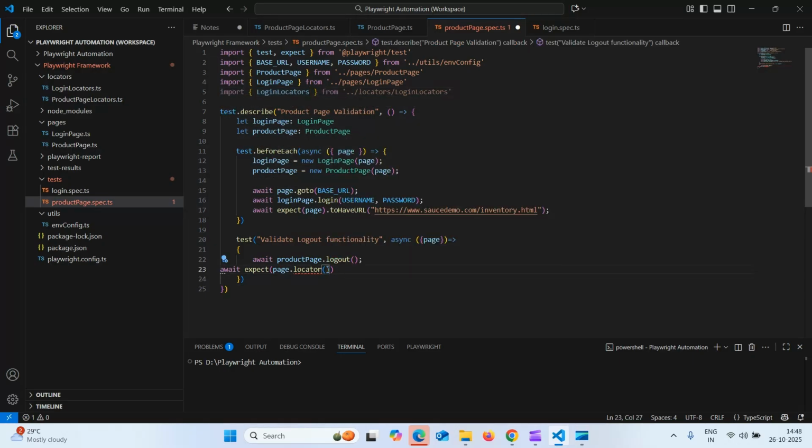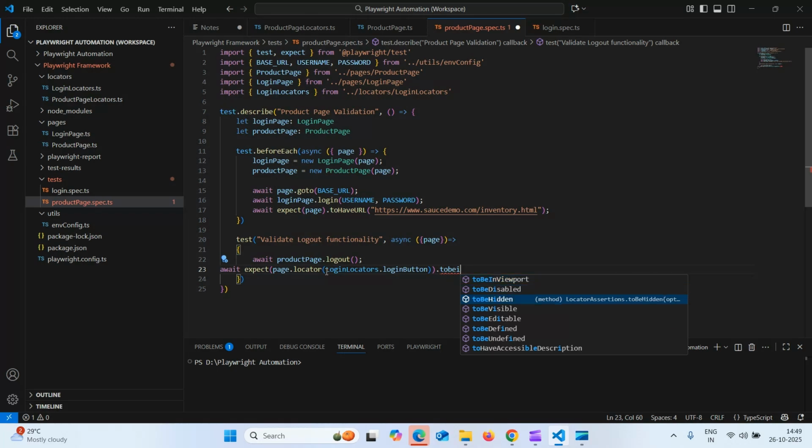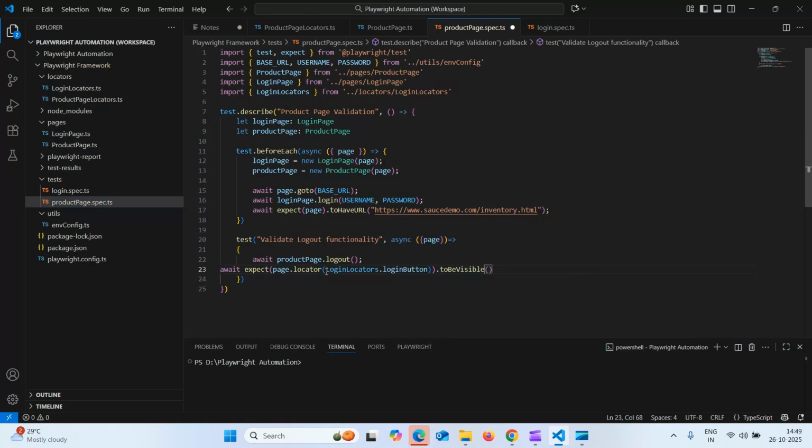Login locators. Hey, one minute, let me copy it properly. Login locators dot login button, login button to be visible. To be visible. Okay, so after the logout, I'll validate login button is visible, so I can confirm that it logged out properly.